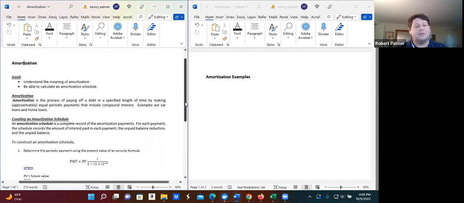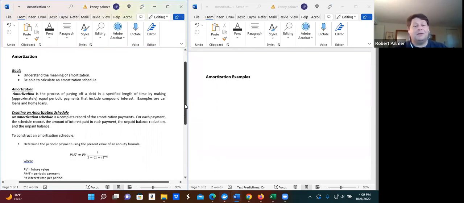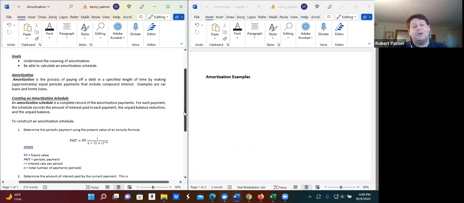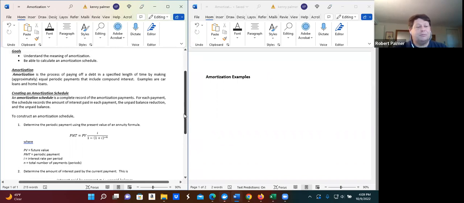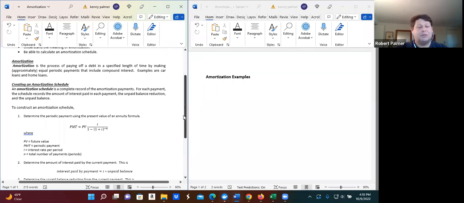So amortization is the process of paying off a debt over a specified length of time by making periodic payments. They could be monthly, but could be other periods as well. The main thing I want to do today is talk about how to create an amortization schedule. This is a complete record of the amortization payments, monthly or whatever the periodic payment is. For each payment, the schedule records the amount of interest paid, the unpaid balance reduction, and the unpaid balance. We're going to go through each one of those, explain what it is, and how we calculate it. We'll do this in Excel in a spreadsheet.